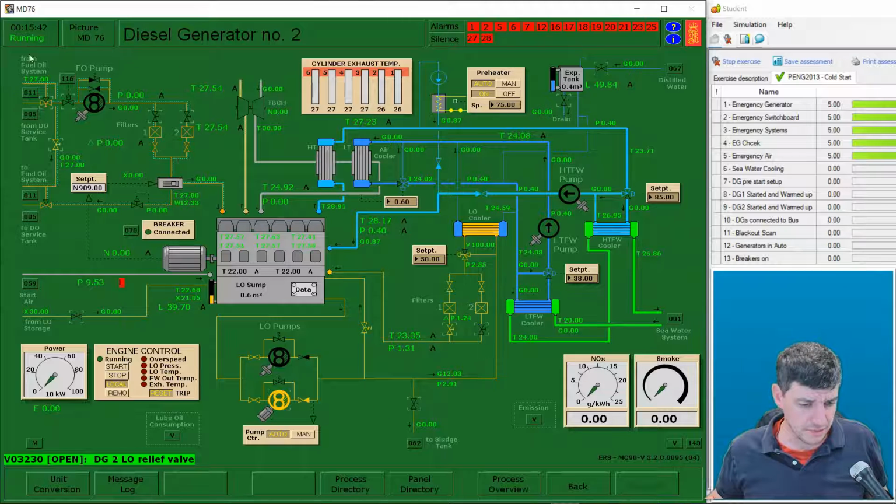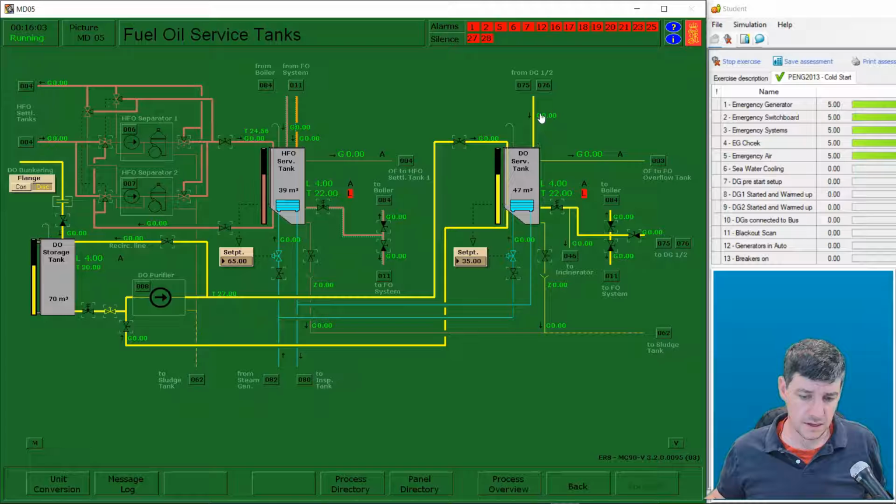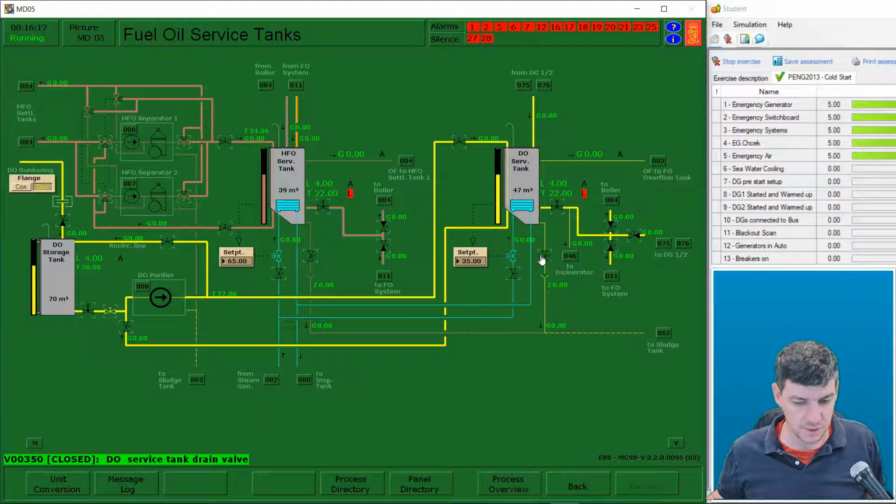Last thing that I'm going to have to do is set up my fuel system for my diesel generators. So both diesel generators are going to draw from the diesel oil service tank on page number 5. So I'm going to start at my tank and work my way across to the generators. Before I use my fuel, I want to make sure that it's not contaminated, and I'm going to do that by opening up the drain and ensuring that I have 100% oil that's leaving. Okay, so looks like I have 100% oil. I'm going to stop draining.